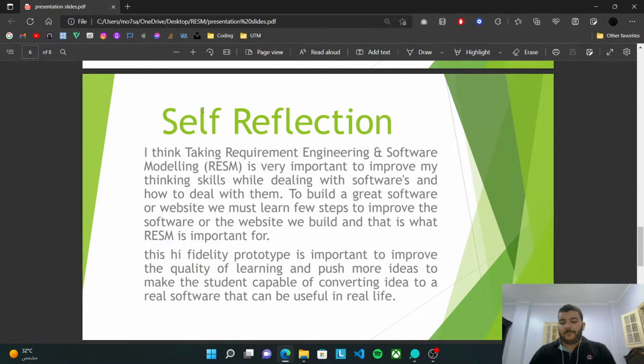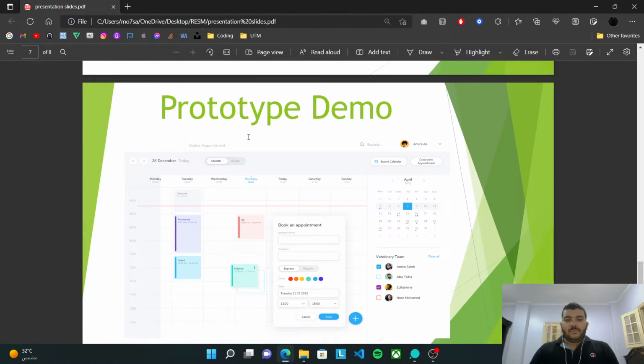So to give you the most important statistics to do this: the high fidelity prototype, which I'm going to show now, is important because it's very important to improve the quality of learning. If the student takes the information and doesn't show what he learned and apply this information in real life, it won't be as good as it should be, as if he does it like what we are doing now in the high fidelity prototype. So it pushes more ideas to make students capable of converting ideas to real software that can be useful in real life. So let me show you the prototype demo.